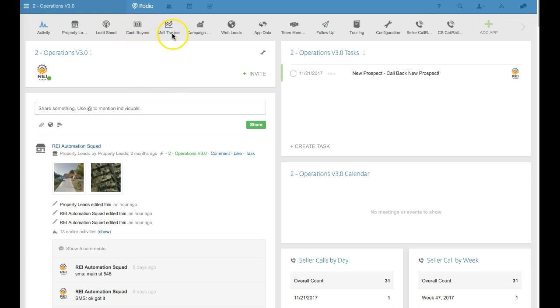Cash buyers, as they're calling in, we're tracking that as well, and they're being created here in this app. The mail tracker is tracking any mail that's going out. Your campaigns will track any of your KPIs, and I'll show you that here in a minute, what that looks like. Web leads is going to be anything like OnCarrot. We can bring those leads in and then make sure that that seller doesn't already exist, and if it does exist, we'll just let you know they submitted a web form with some of that updated information. If it does not exist, it creates a brand new seller lead.